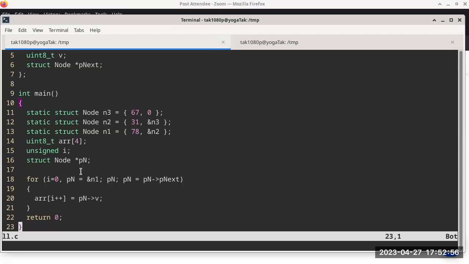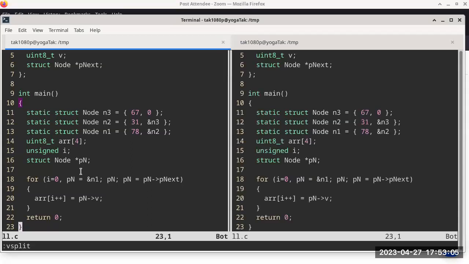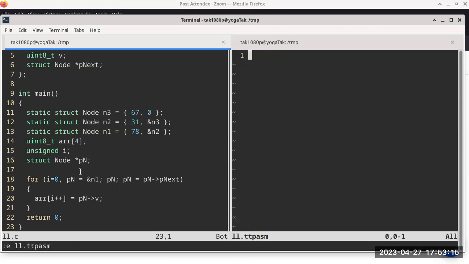So without any questions, we are going to implement this whole thing in ttp_asm. So we'll do a vertical split, so this way I can work on ll.ttp_asm. There we go.